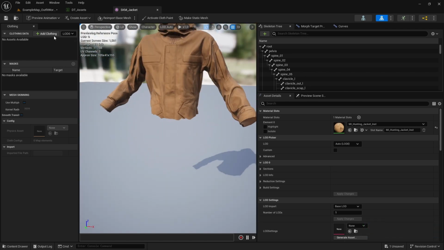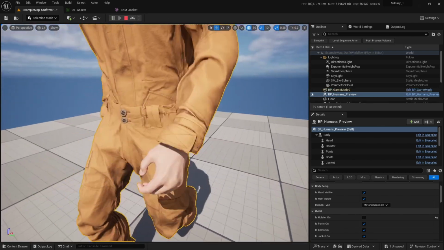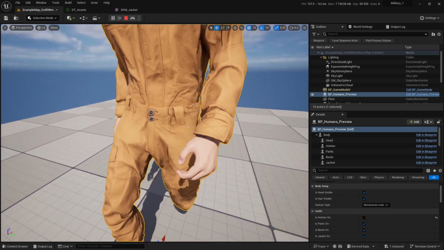I'm going to play the animation, and as I suspected, it's just a fold in the pants and not a defect caused by the jacket. And that's it for this tutorial.